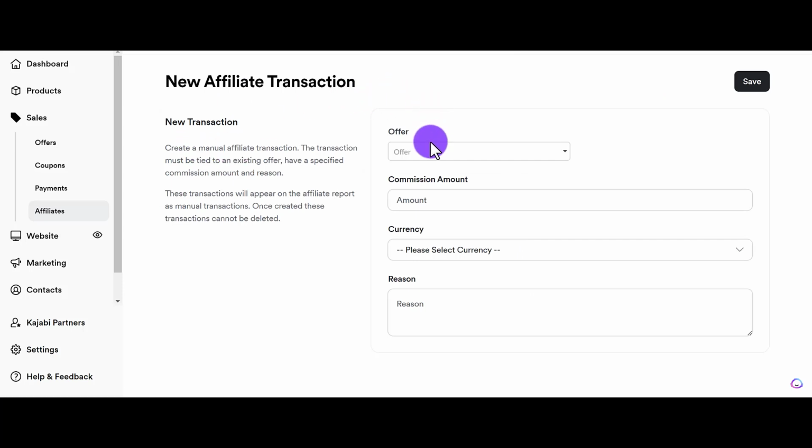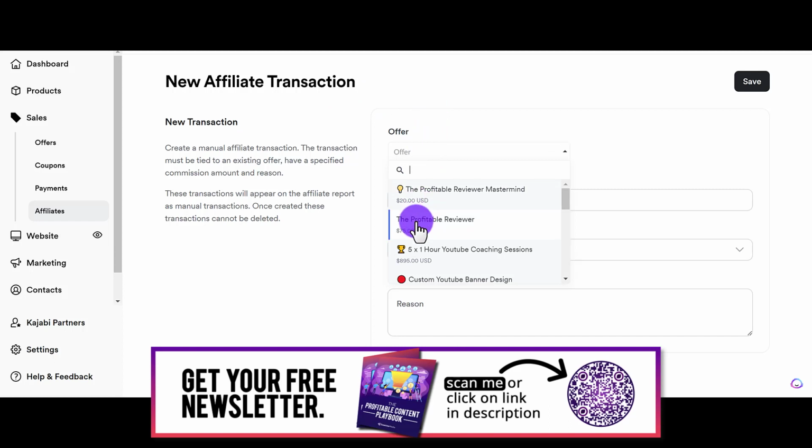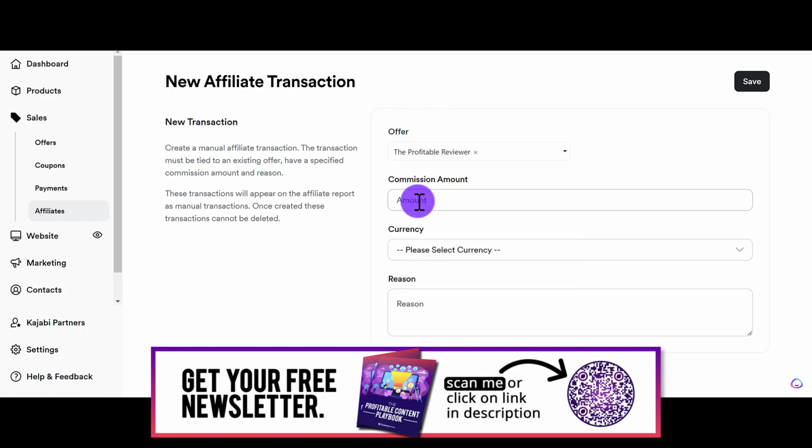First thing we want to do is click on the offer. It's going to be this one right here. The commission amount, so you need to calculate that yourself. This was mine. The course was $75 and it was 50% commission, so it's $37.50. Select the currency and you can give the reason. Made a sale. Affiliate link didn't go through. And I personally know this affiliate, so I know that they did make this sale.